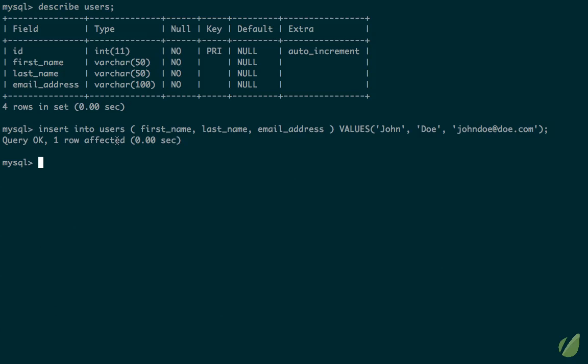So in the first case, we run insert into users, and we immediately skip to the values. However, you may find that you prefer this second option. Firstly, because we are declaring all of the columns that we're binding to, we don't have to insert null for items like the ID.